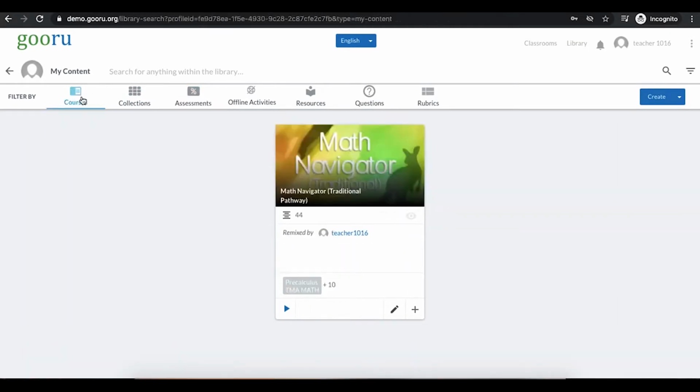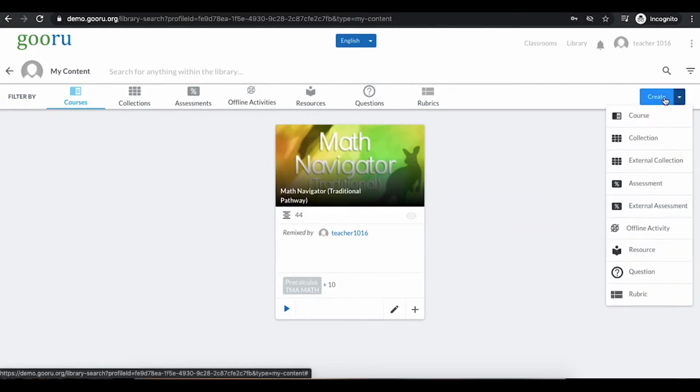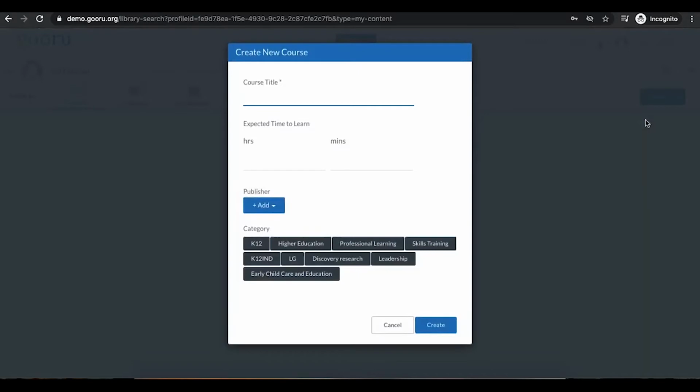So I'm interested in creating another course. So to do this, I'm going to go to the blue Create button on the right-hand side, click on it, and that'll give me all these options of things to create. I'm going to click Course. So right away, I'm asked for some very basic information. So I'm going to type in the course title.